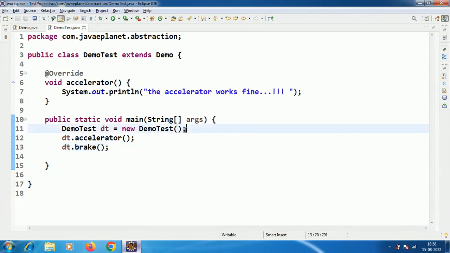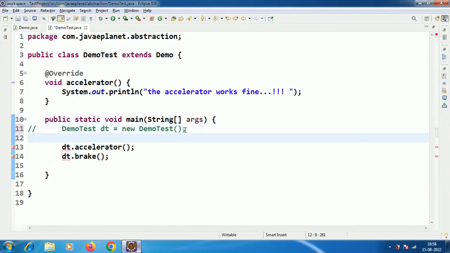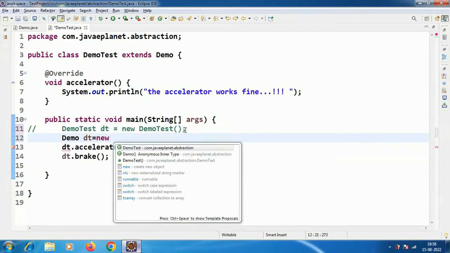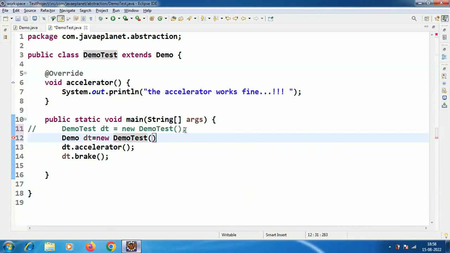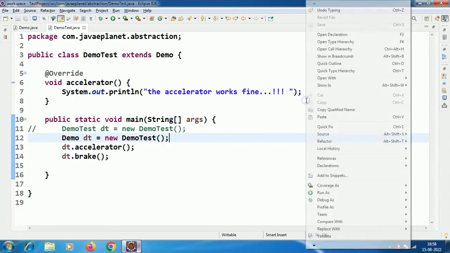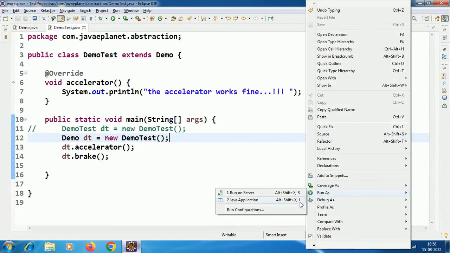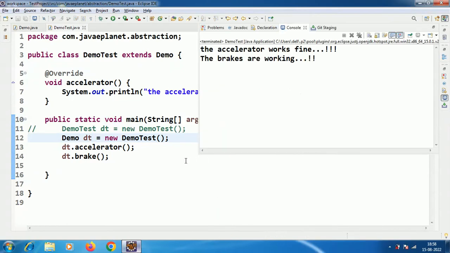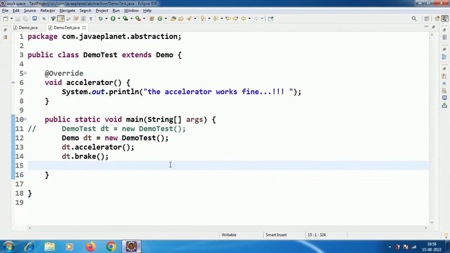And also we can write like this, like Demo dt equal to new DemoTest, Control Shift F. Like this also we can write. For example, run as Java application. That means here, runtime polymorphism, like we are instantiating the child class, creating the object for the child class.